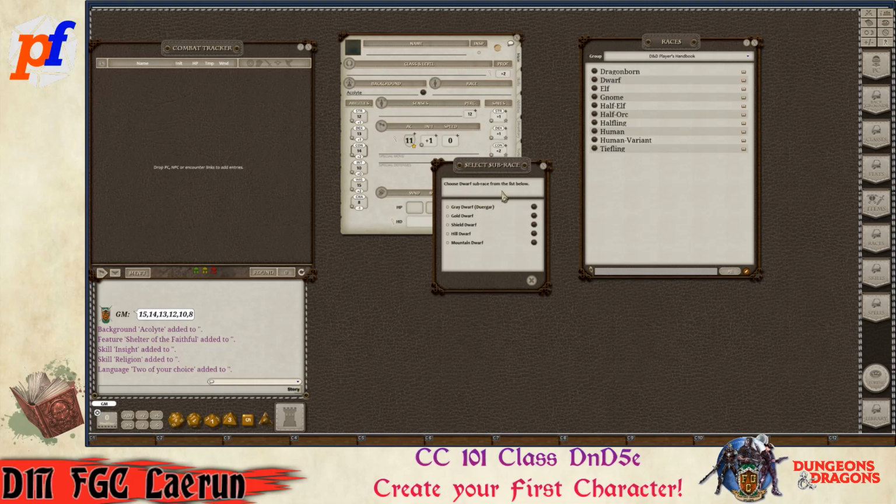And now it asks me what type of dwarf. So in this case, it's going to be a hill dwarf. Now hill dwarfs are equivalent to shield dwarfs, and mountain dwarfs are equivalent to gold dwarfs. It's just a different wording for them for the setting, which would be the Forgotten Realms. Those descriptions come from the Sword Coast Adventurer's Guide. And then, of course, you have your gray dwarfs, which are the Duergar.